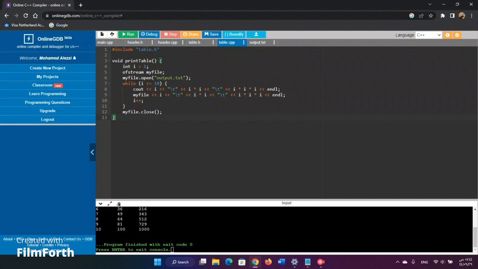to write output to text, while i is less than or equal to 10. We will print i, space, i multiplied by i, space, i multiplied by i multiplied by i. My file will be i space i multiplied by i space i multiplied by i multiplied by i.